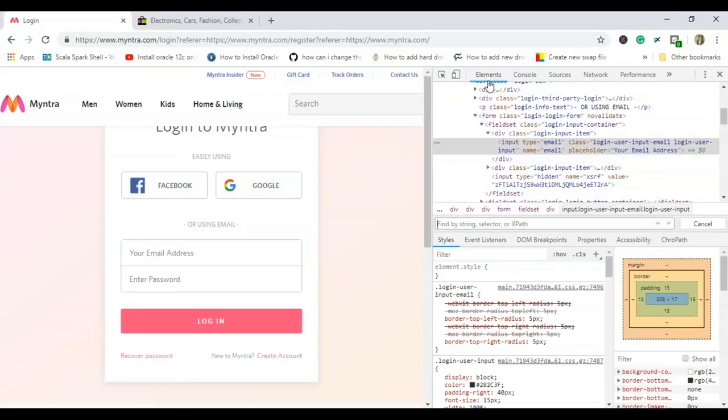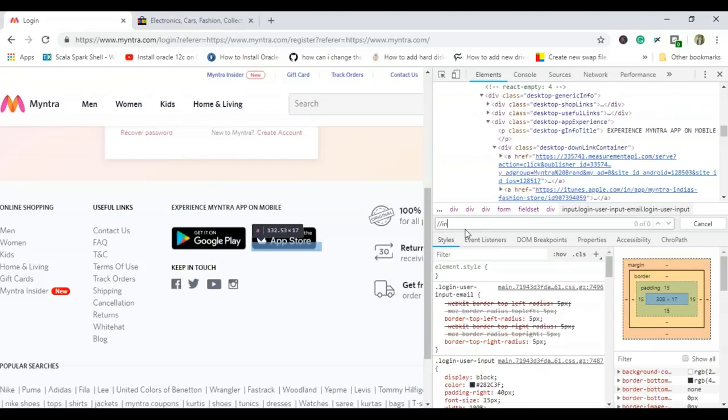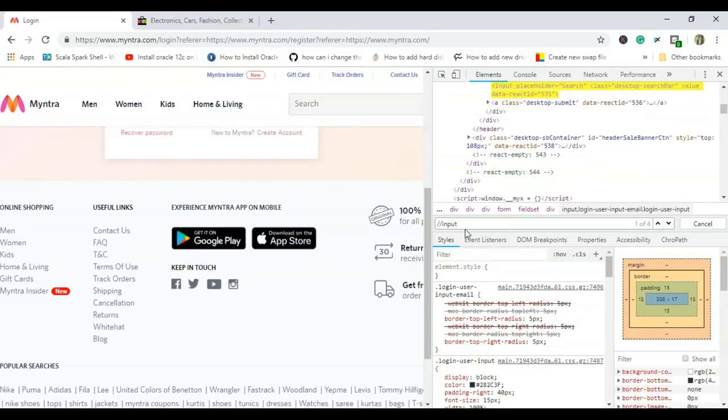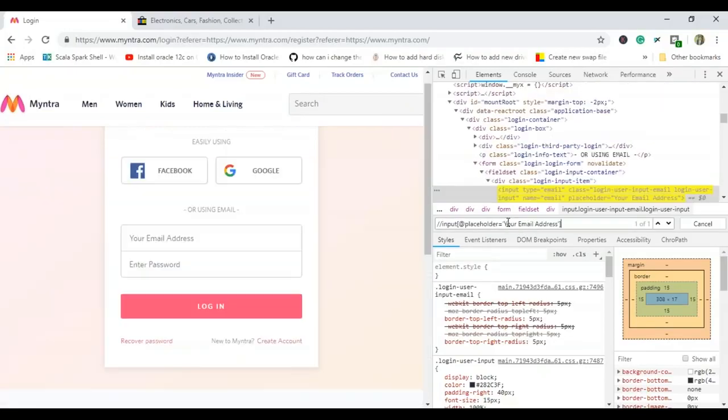So I'll write it over here only. As I have told, it starts with // and it has an input tag. And it also has a placeholder whose value is your email address. So I will place the value, and your value should be within single quotes. On writing this, you can see it was able to locate the particular element.